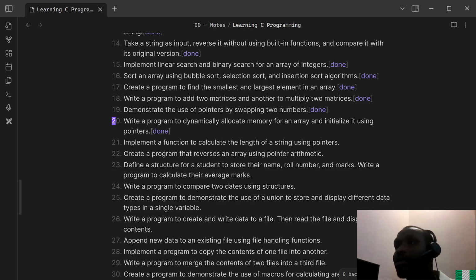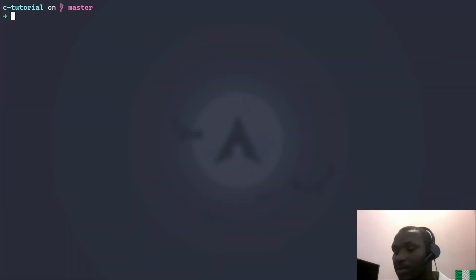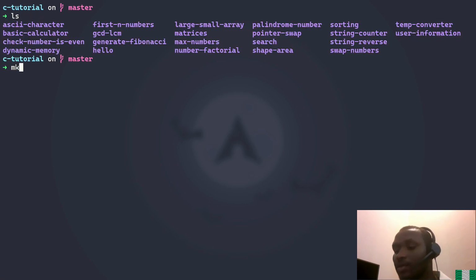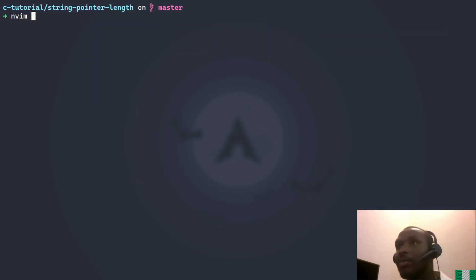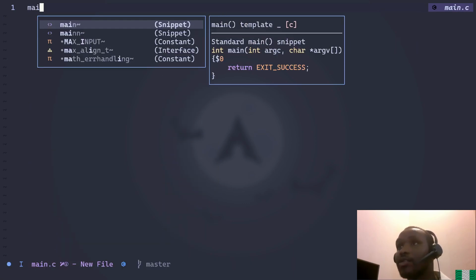So last episode I stopped at dynamically allocating memory to an array, and now finding the length of a string using pointers. So let's just make sure. These are all the projects over. Make the string pointer length directory, cd into string pointer length, then open up my main file, create my main function.